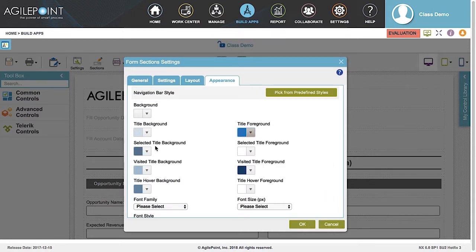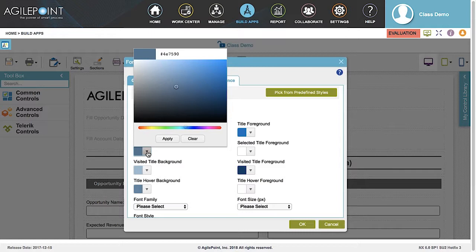Selected Title Background specifies the title background color for a selected navigation bar. Clicking on the Select box will open the color palette, where you can enter a hex color code or select a color from the color palette.